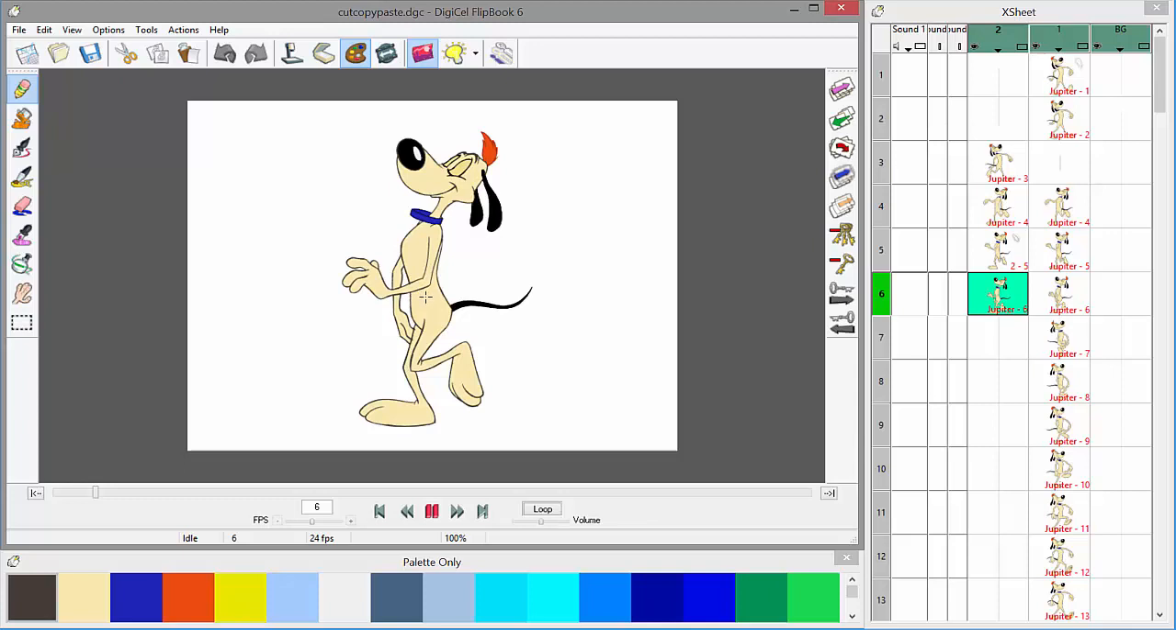All right, so that's cut, copy, and paste for images in the Xsheet.